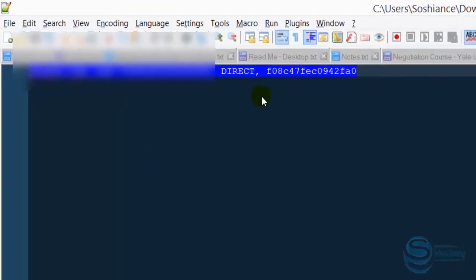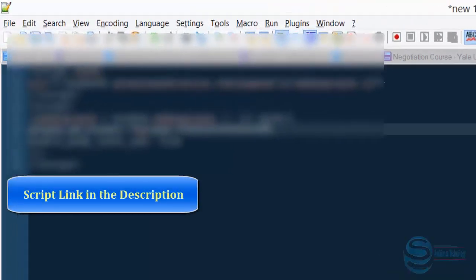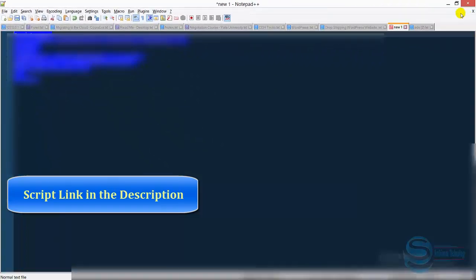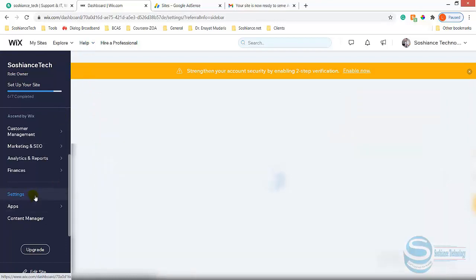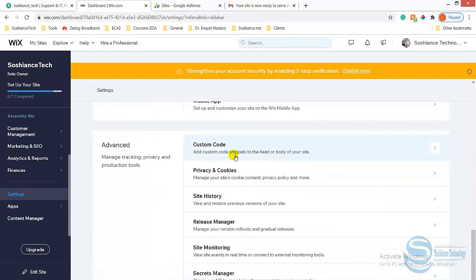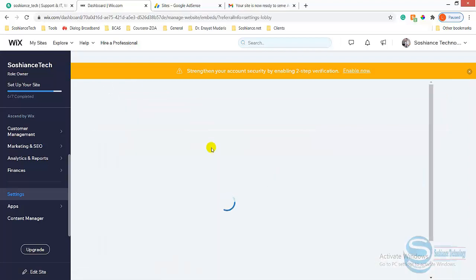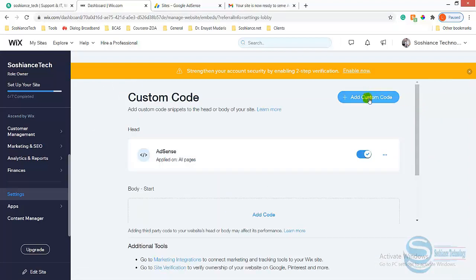This is what Google wants you to add to the root folder of your website. You can do this for WordPress, but for Wix there is another script that you need to add on the back end of your site. Here it is, the script. You need to go to your Wix website dashboard, scroll down, go to settings and custom code, and here you need to add it.